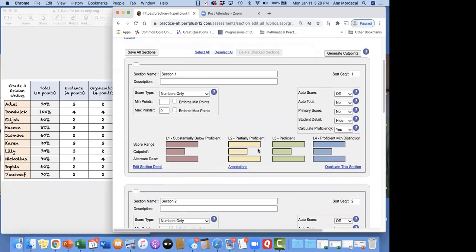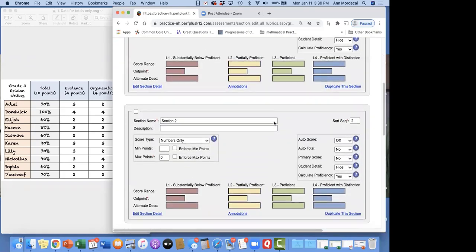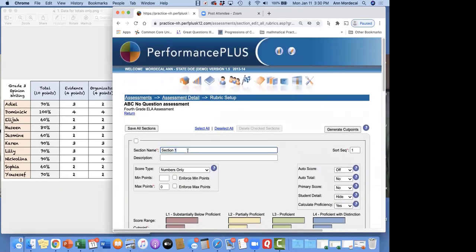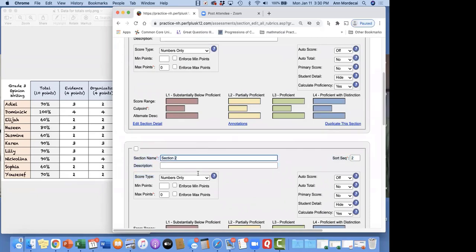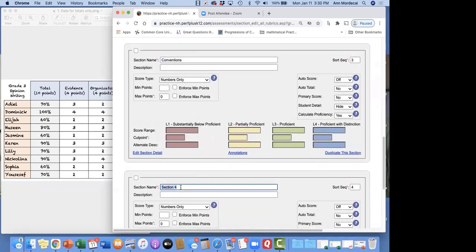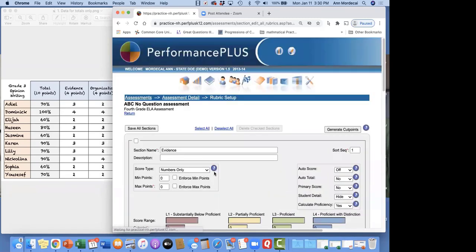This is where you start building it. So it created 4 sections for me. Here's section 1 and some information, section 2, 3, and 4. I am going to start giving names to my sections. So the first one is evidence, and I'll fill in those in a minute. Second one is organization. Third one is conventions. And the fourth one is total. So I've got that. I'm going to save it. Save a lot because sometimes it goes down.